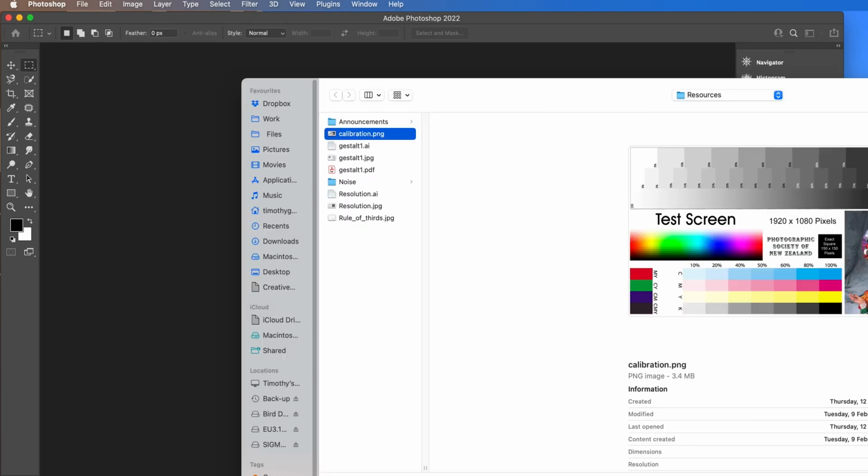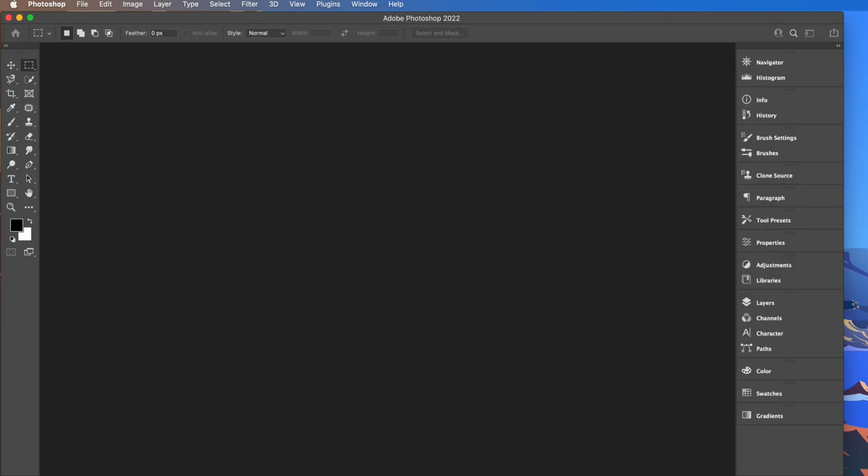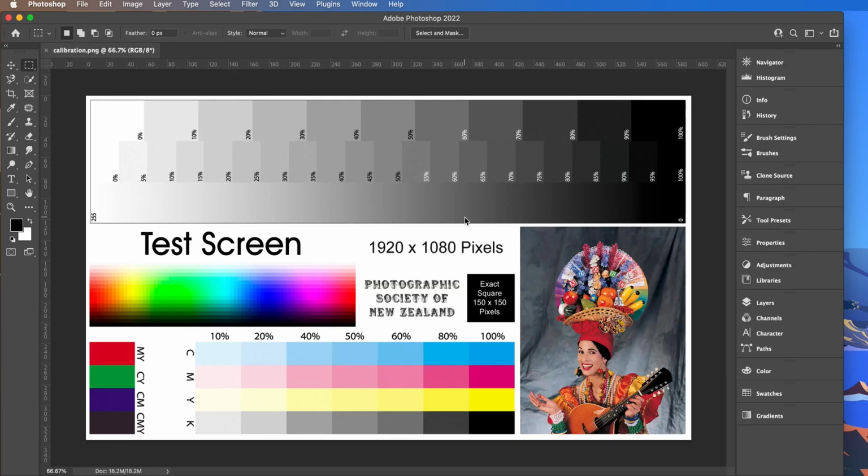and you would browse for your image. I've got it ready to go here, and I've just opened up the screen calibration image. I may need to grab a different image at some point, but let's have a look at what we've got on the screen here and what Photoshop can offer us.